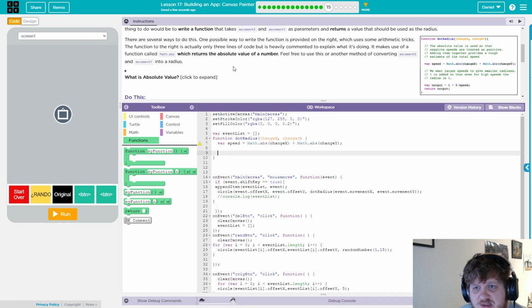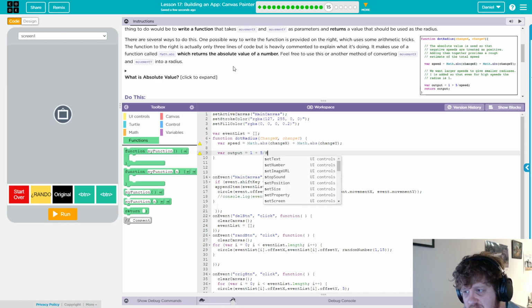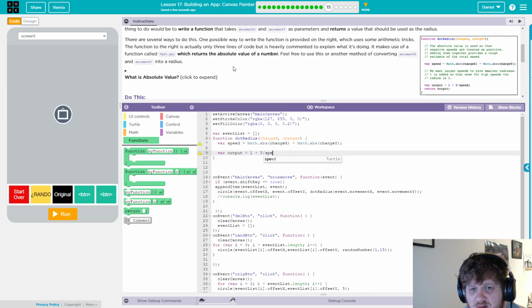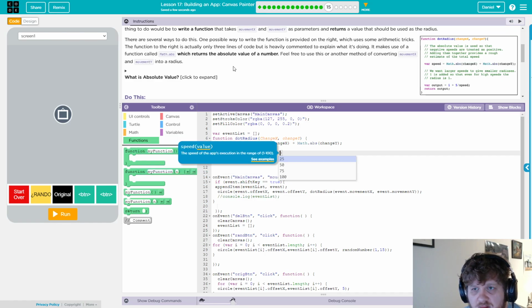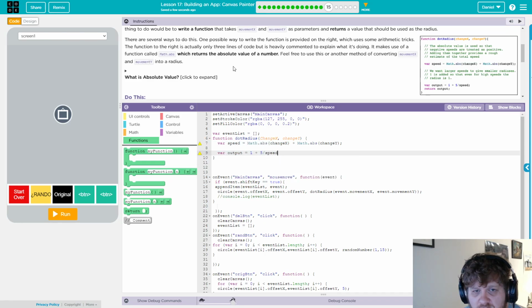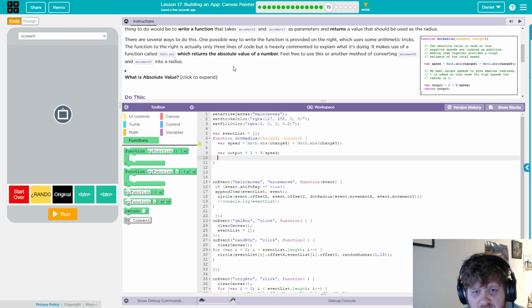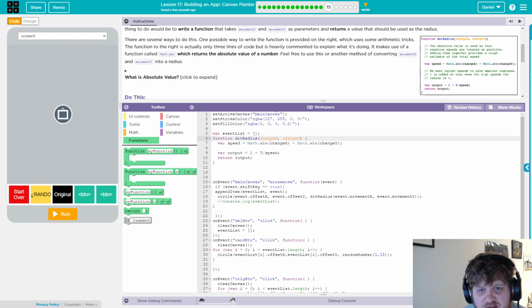Then because we want larger speeds to give smaller radiuses, we'll copy the output: var output equals 1 plus five divided by speed, and then we'll close that and return output. Oh, whoops, a mistake was made. That needs to be lowercase.